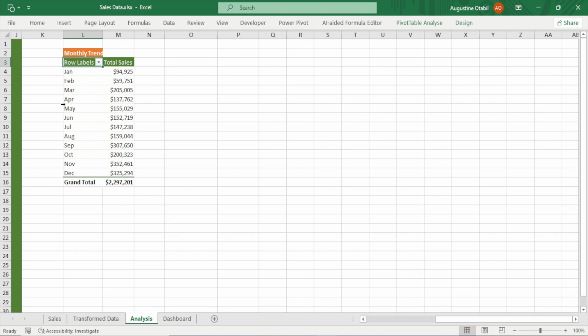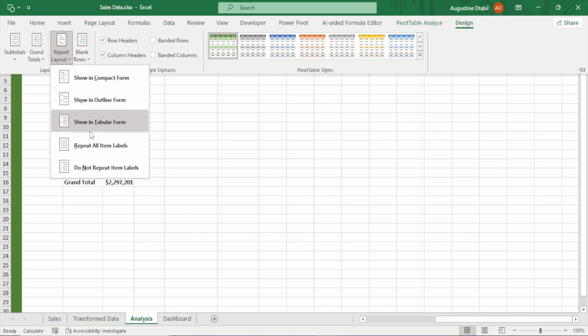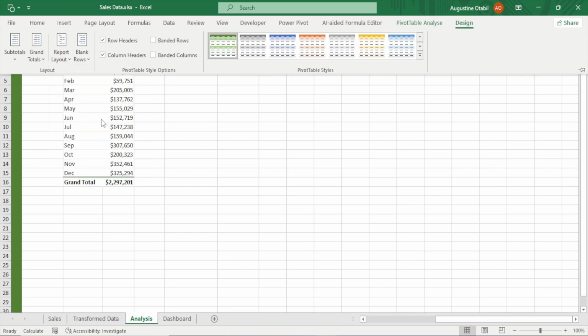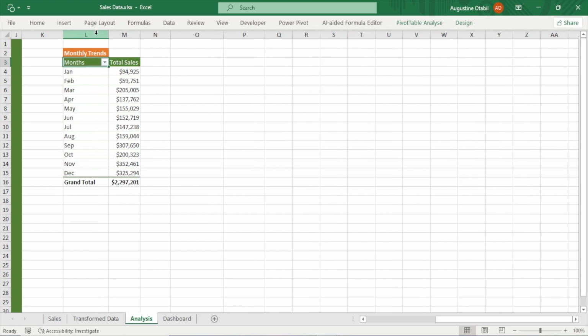Let's delete this one for now. Select anywhere in the pivot table, go to design, right? Click on design, and then come to the layout section. Then under the layout section, you see report layout. Click on report layout and then select show in tabular form. Click on it and you see this is the month and this is the total sales, right? Perfect. Now I also don't want to show all the numbers. I don't want to show something like 137,762. I don't want to show everything.